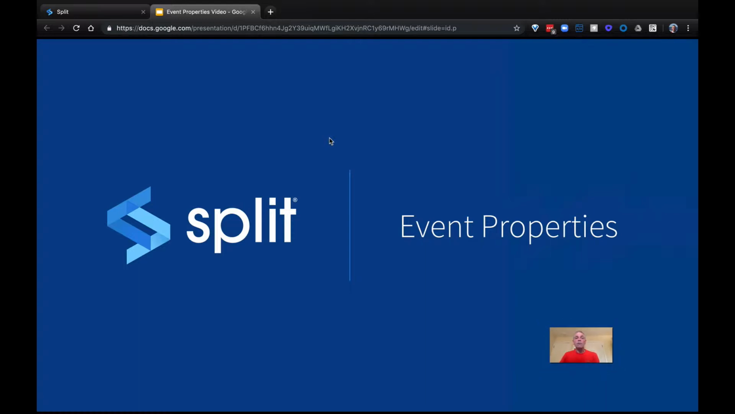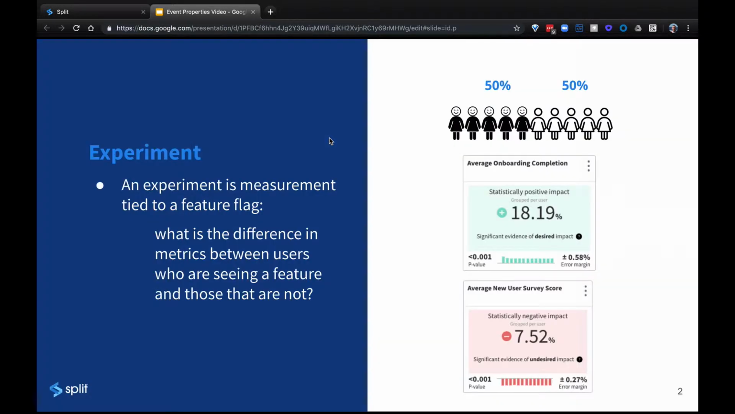Event properties give you a lot more flexibility in creating metrics from events and impressions that go into your Split system. In Split, you can look at an experiment as measurement tied to a feature flag. So you split up your user population 50-50, and then you look at the difference between the on population and the off population in the case of perhaps a new feature.